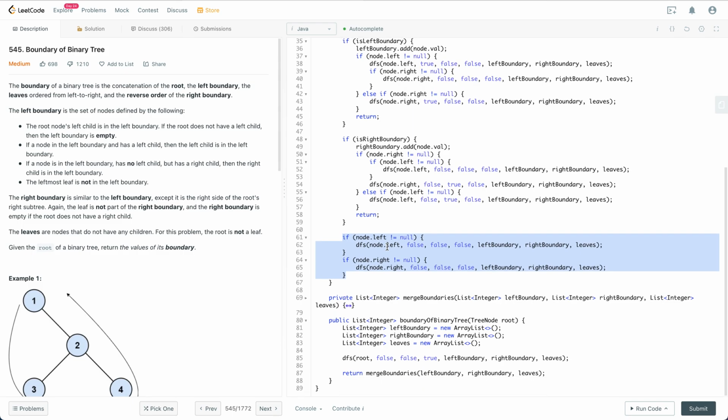So that's pretty much it. The runtime and the space-wise both are going to be O(n). So n is the number of the nodes within the tree.